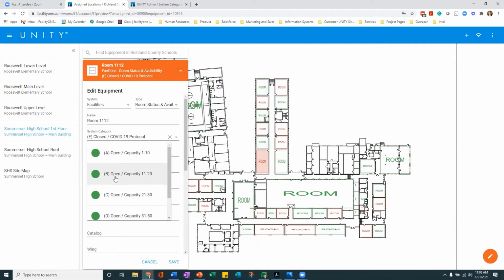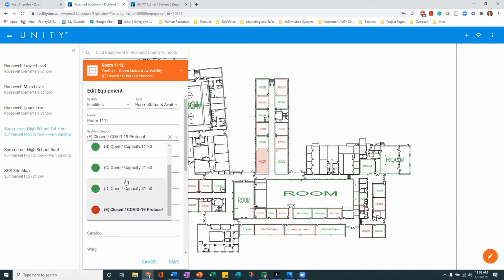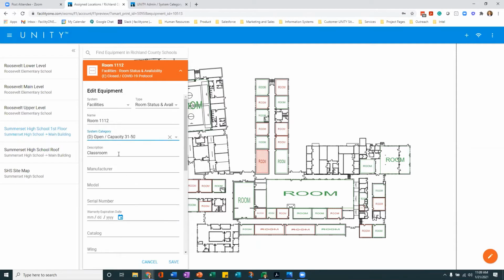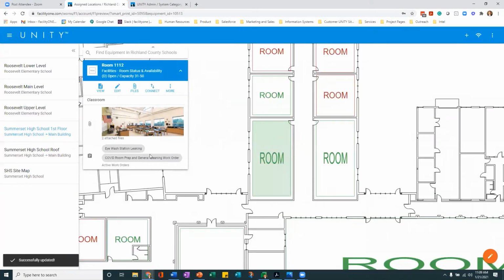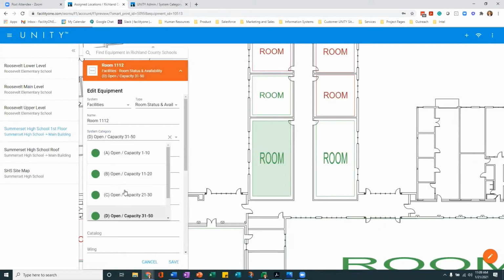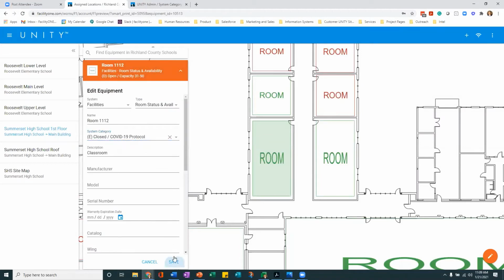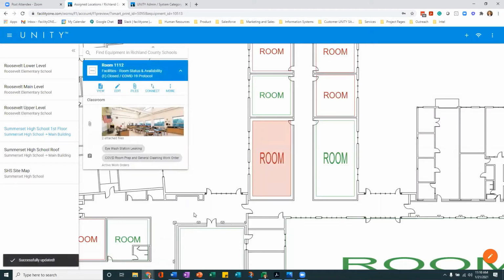All right, but we can quickly determine a system category. If we decided that room 1112 was now cleaned and we were going to open that room up, we could simply change the category of that room, click save, and you can see instantly the room number has now switched to green. All right, I can go back in and change that again, clicking save, and our room has gone to red.